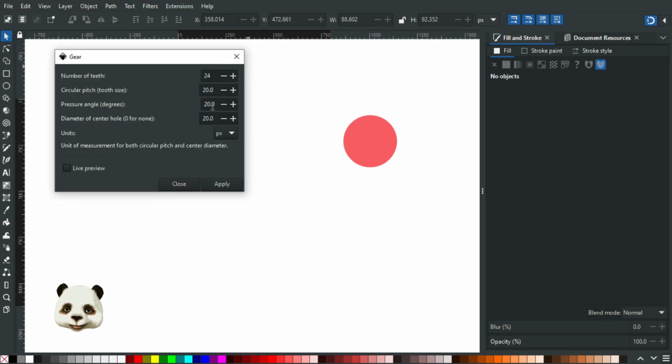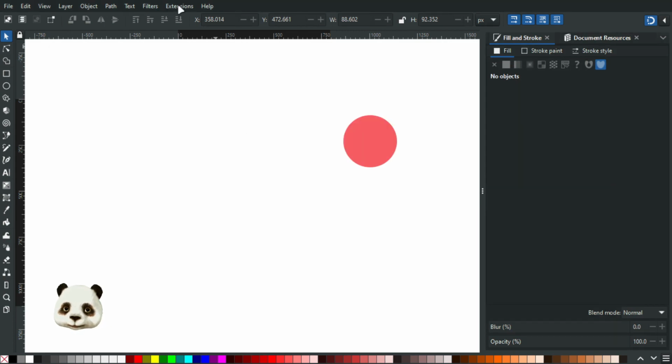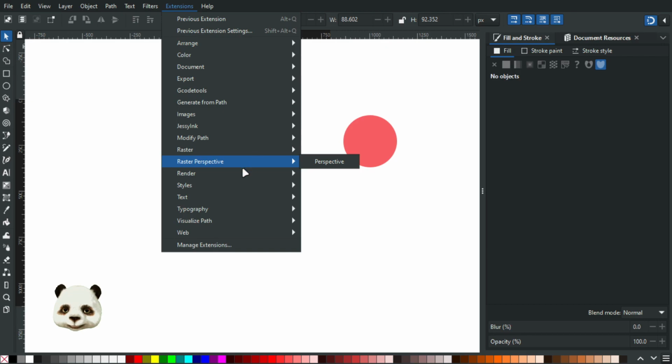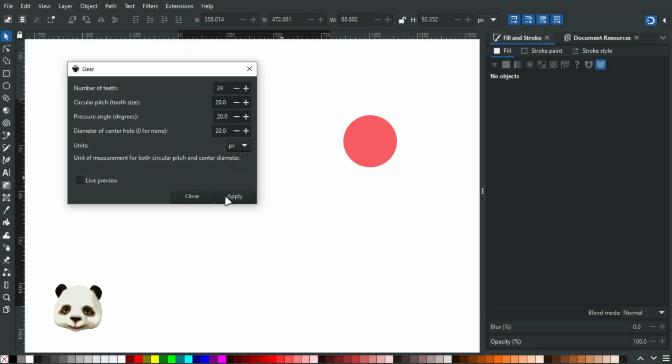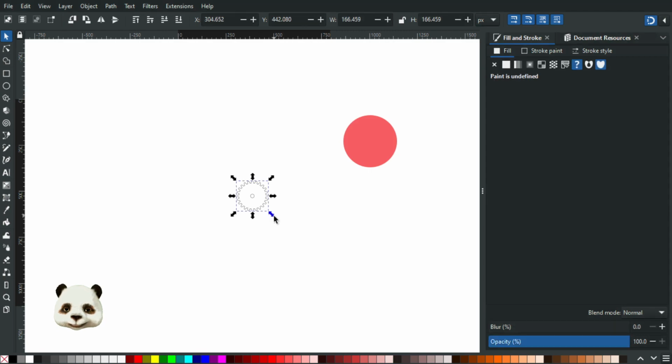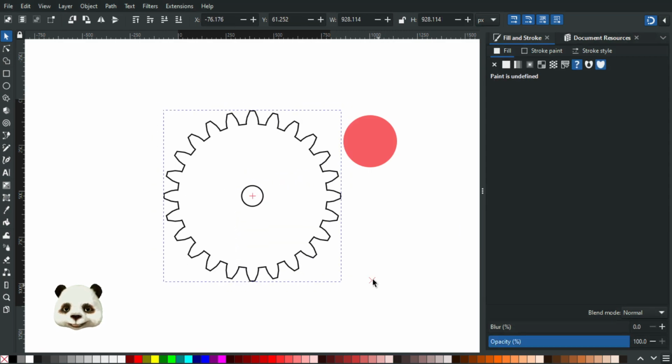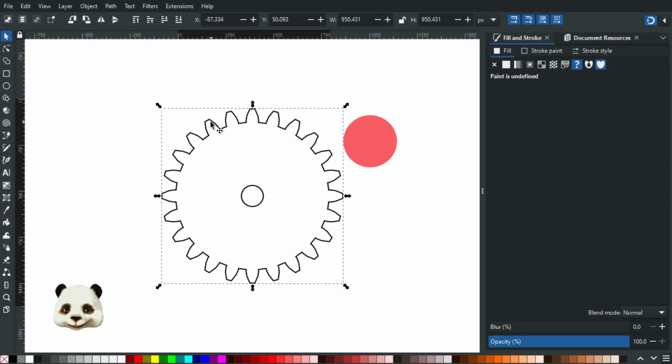Now, you can go as in-depth as you wish. I'm gonna just leave the defaults. And this is quite well done. Oops. What is render? Gear. I clicked close by accident. So it's correctly done because it has like the inclination of the tooth of the gear.